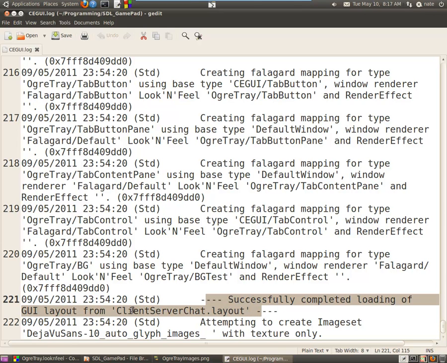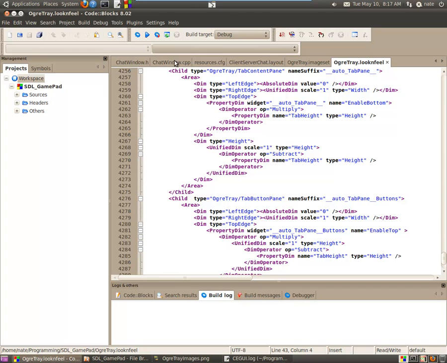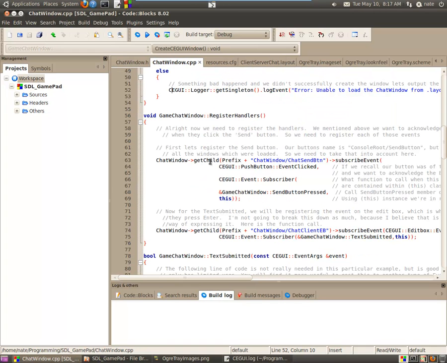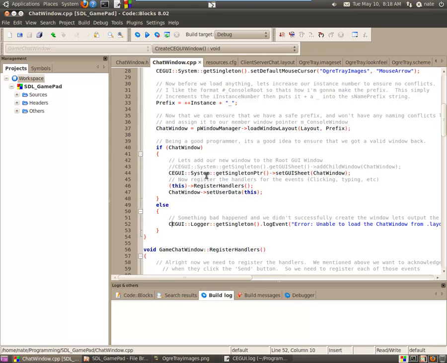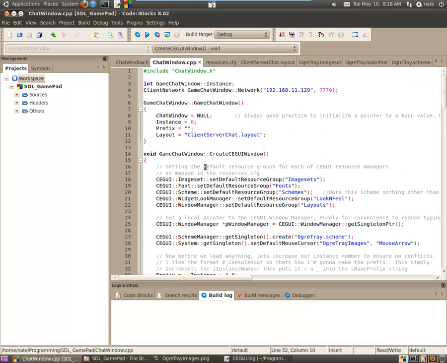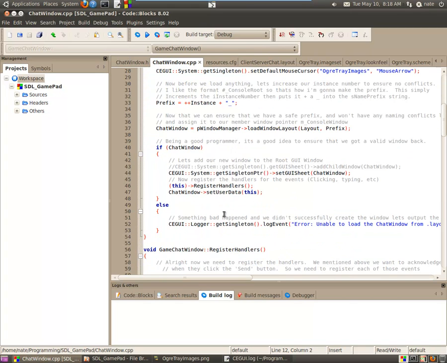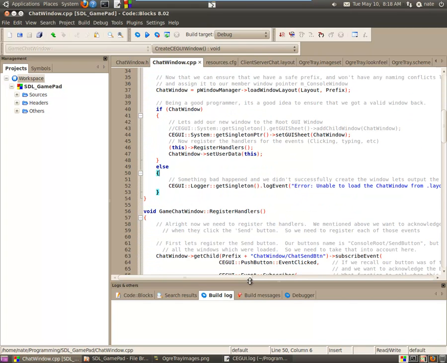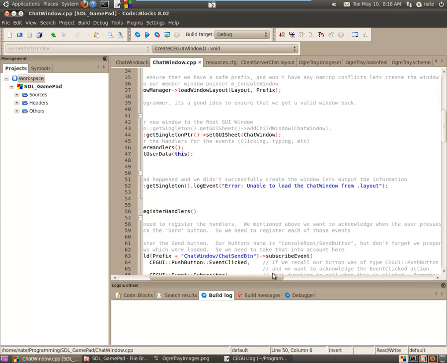And then it also properly loaded my layout. So client server chat.layout file here. So that was that layout file that we just loaded a second ago right here in our programming window. So remember that our layout up here. So here it is, and it did get loaded in, and it did get set to the window and everything, and it got logged that it went successfully.